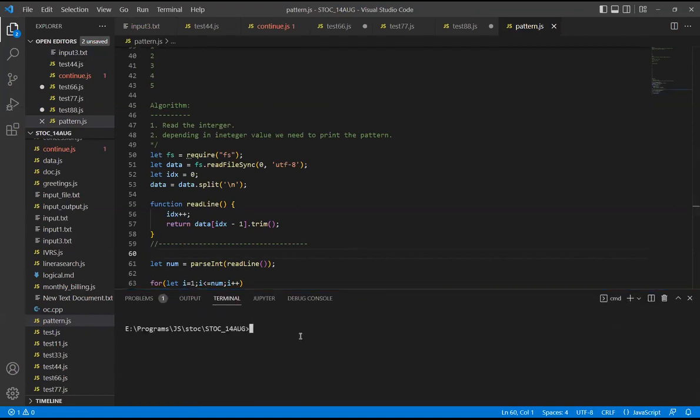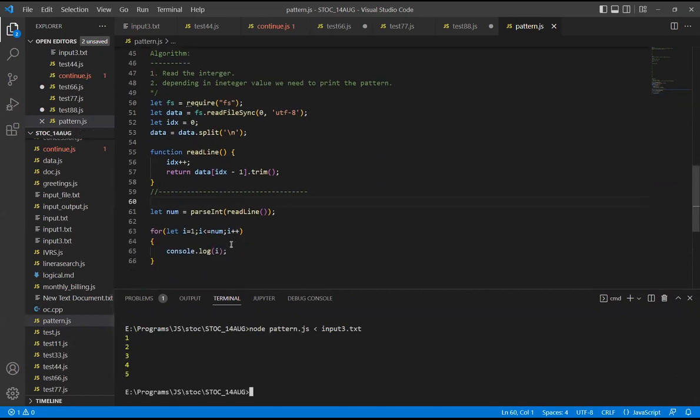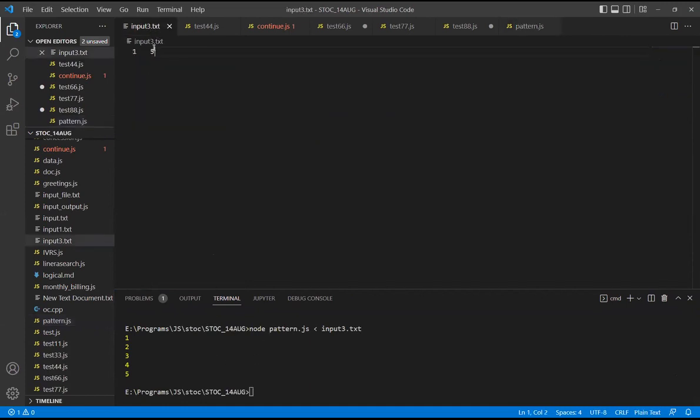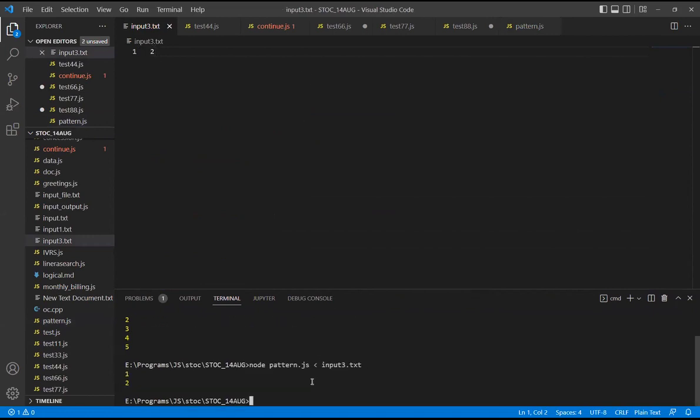Think about it, okay? The pattern input is input 3.txt. See, when I do this, it prints 1, 2, 3, 4, 5 only, right? So when I make the input 2, what happens now? It prints 1, 2.